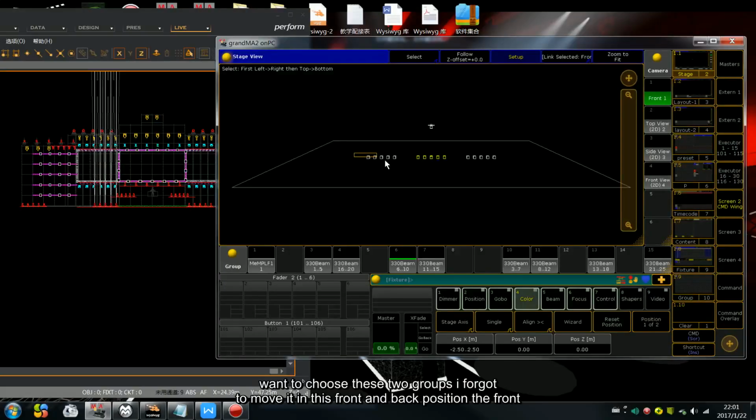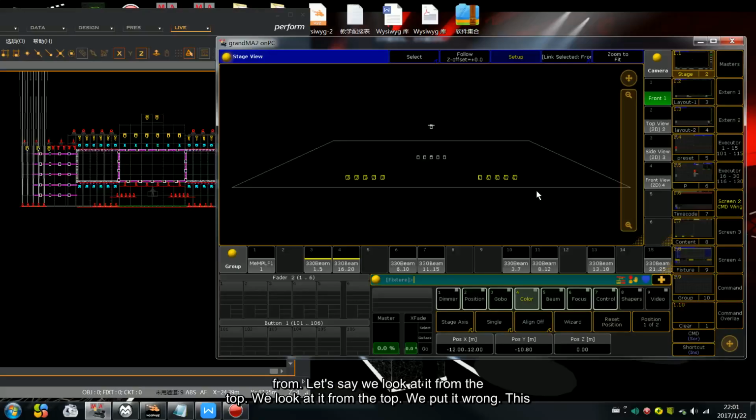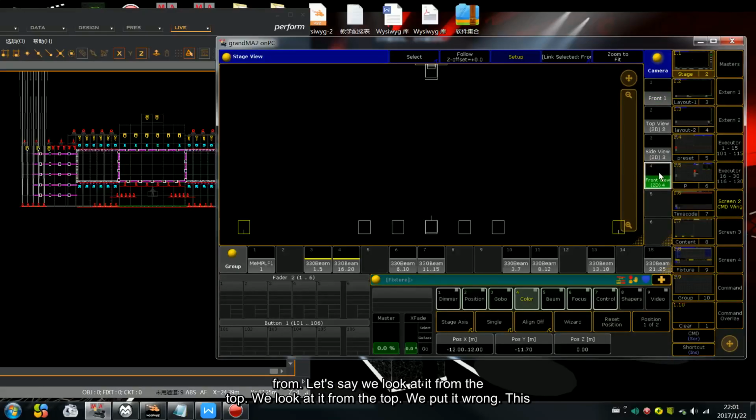I want to choose these two groups. I forgot to move it in this front and back position. The front and rear positions should be 14 meters. 25. 14 meters is 11 meters left. Let's look at it from the top. Wrong. This is the top.